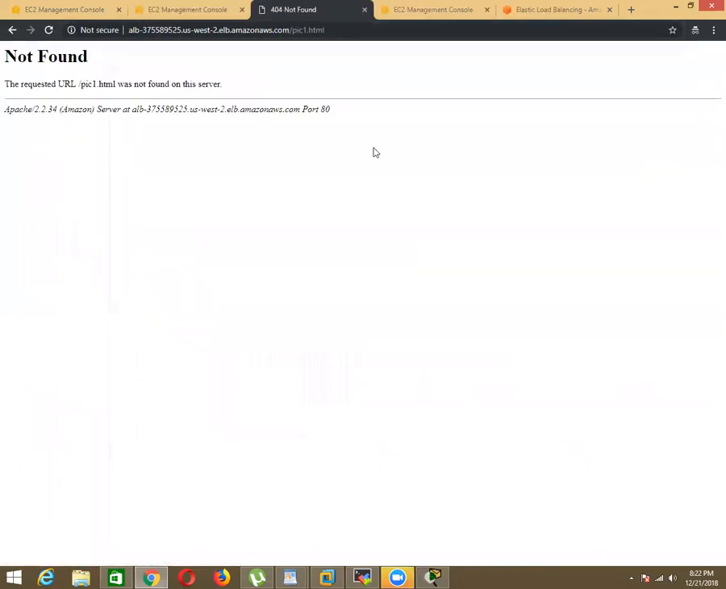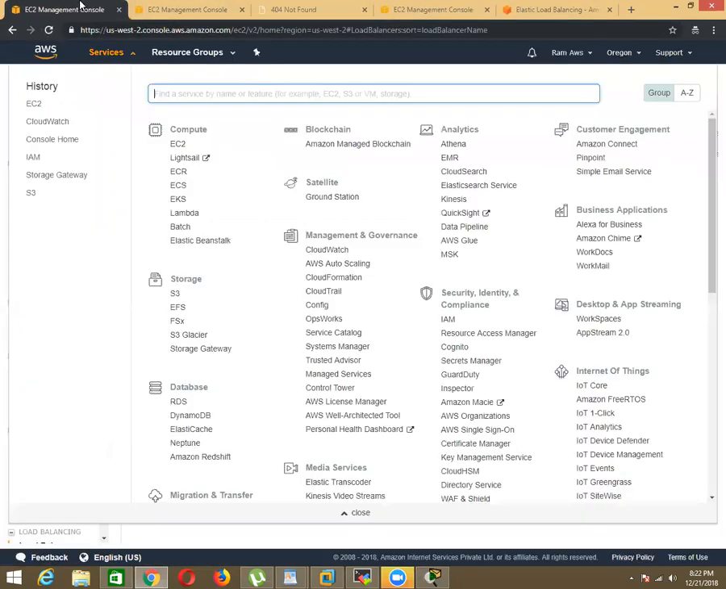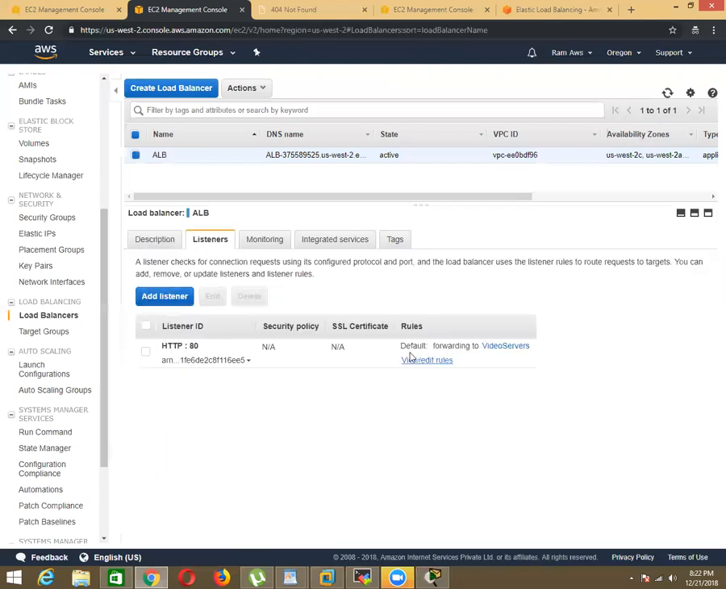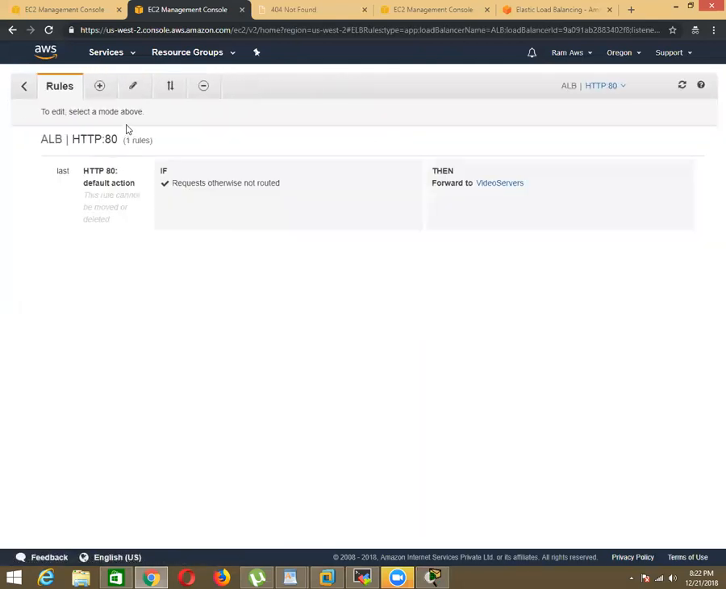Okay, now go back to, suppose I want to access pic1.html. It will reject because it does not pass through the load balancer. Okay, so now the problem has started. So how to route the traffic to another target group? Go back to your load balancer. There we have listeners. Okay, there we have the HTTP 80 rules. There you need to add the rules.